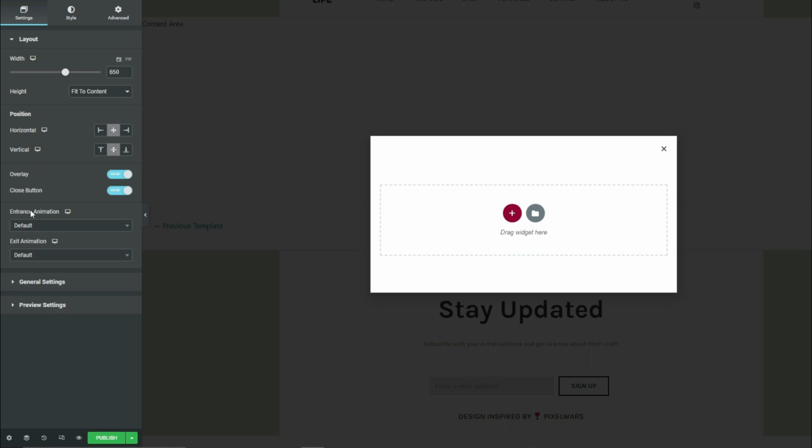Now for the entrance animation, we want to select default and we want to change this to fade in. And for the exit animation, we want to change this to fade out. Now for the animation duration, we want to make this 1.5. So I'm just going to make this 1.5.